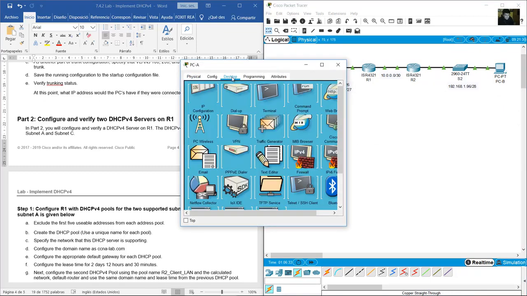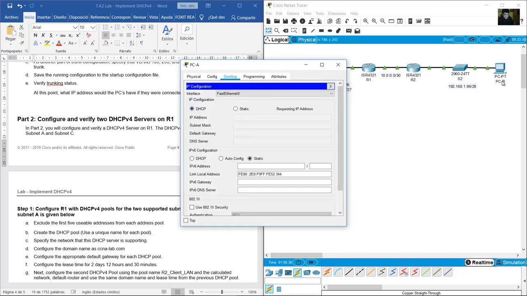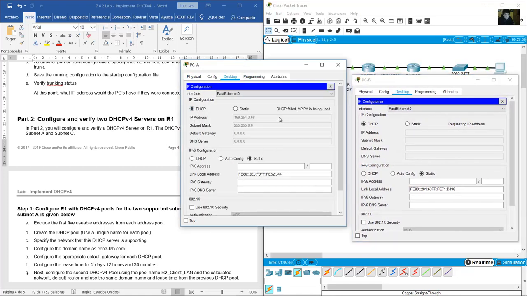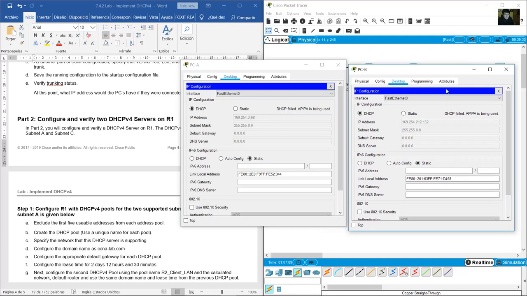Okay, PCA, change to DHCP, and PCB, change to DHCP. Okay. DHCP failed. APIPA is being used. The range is 169.254, and the next two octets are random numbers. In PCB, DHCP failed. APIPA is being used. The first two octets, 169.254, and the next numbers are random. In both cases, the subnet mask is 255.255.0.0.